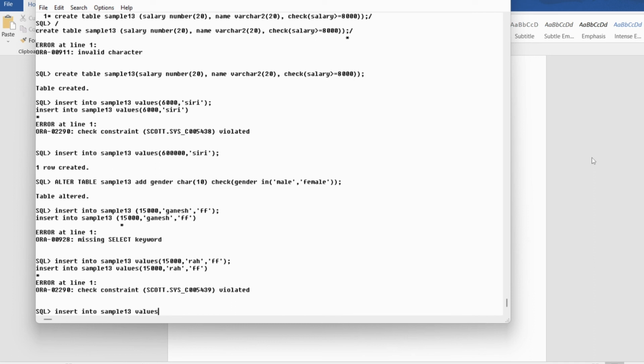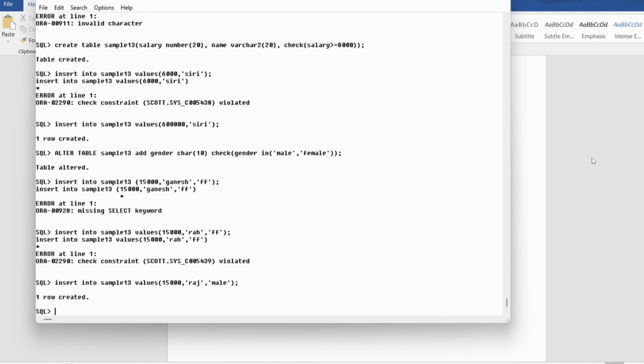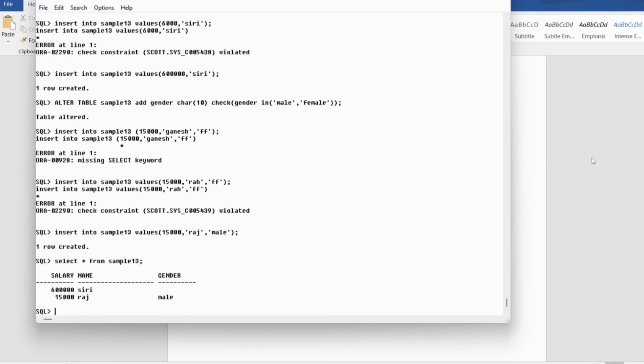Look at here, insert into sample13 values 15,000, Raj, let's take male, Raj is male. Then it is allowed. One row is created. If you want to look at the data, you can use select star from sample13. Now look at here, salary is 6 lakh, Siri. There is no gender. But salary is 15,000, Raj, male. So whenever you keep a check constraint, whenever you are inserting the values, at that time it will check it.